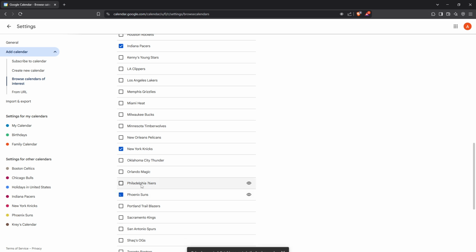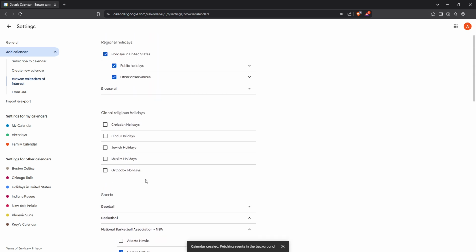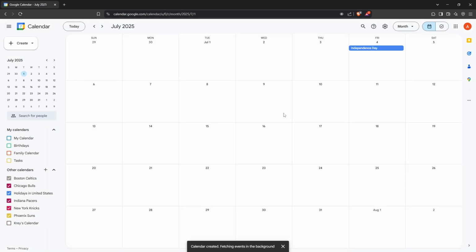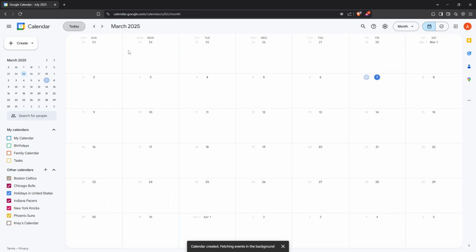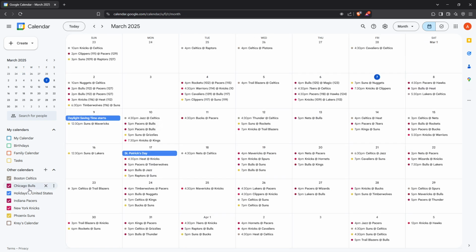As you select the leagues or teams, Google Calendar will seamlessly integrate their schedules into your own calendar. You can now visualize when your favorite teams are playing right alongside your personal appointments and events without any extra hassle. If you ever decide you want to stop following a team's schedule, you can uncheck the box next to that team in the same section.